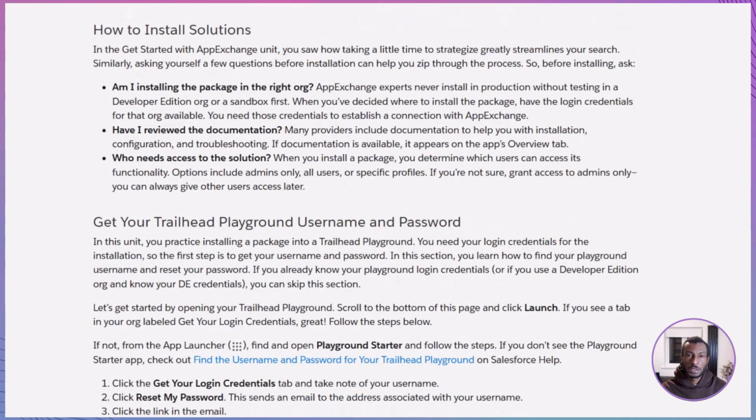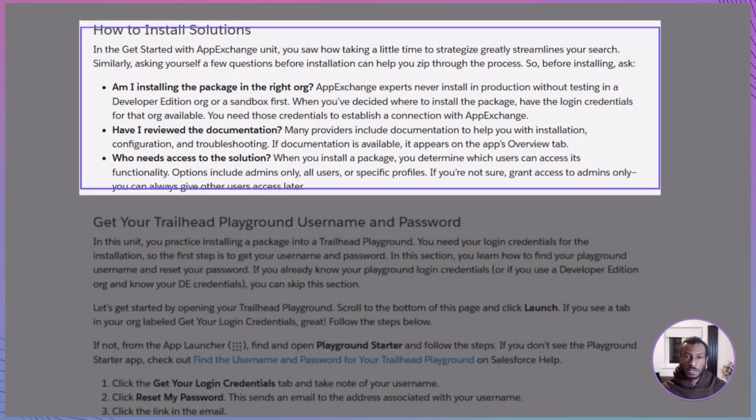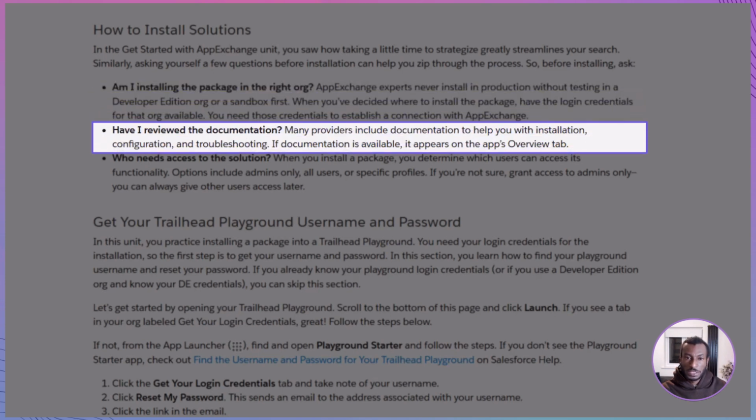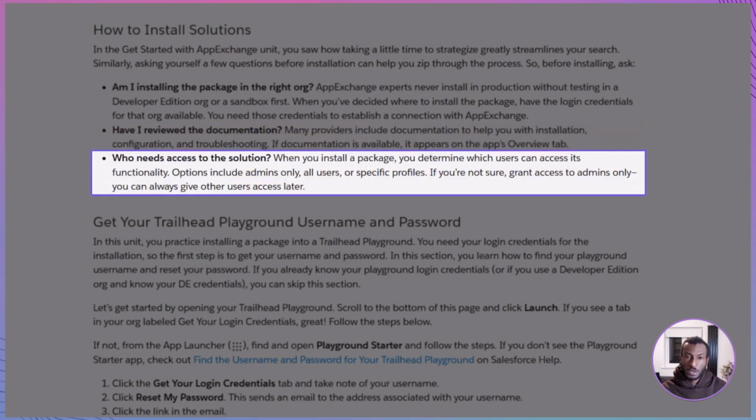Before you install anything, pause and ask, am I installing in the right organization? Always test in a sandbox or Developer Edition or Trailhead playground first. Never straight into production. Have I reviewed the documentation? On the listing's overview tab, you'll often find install guides, configuration steps, and troubleshooting notes. Who needs access on day one? During install, you'll choose admins only, all users, or specific profiles. If unsure, pick admins only. You can open access later.